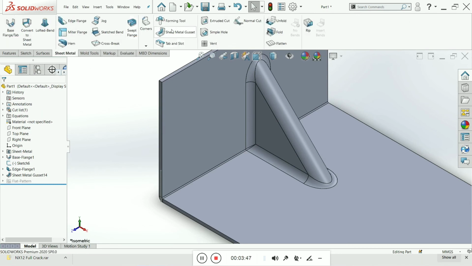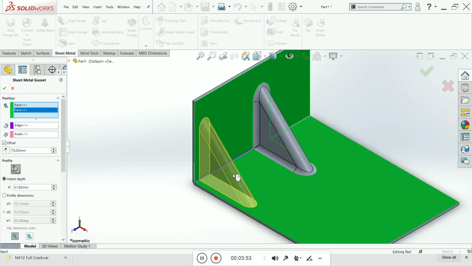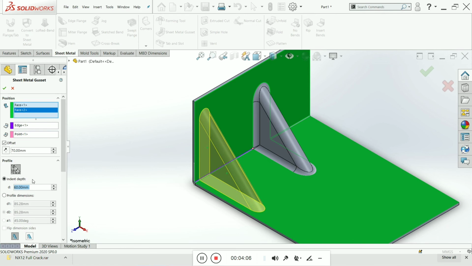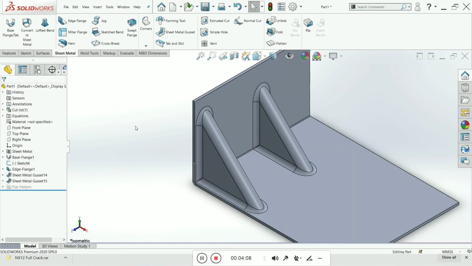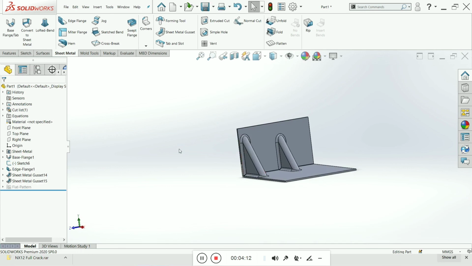Let's do it again. Just go to sheet metal, select the sheet metal gusset, select these two faces, and give the indent depth of 61, sorry, 70, and just click on OK. Now you can see the difference between the two gussets.